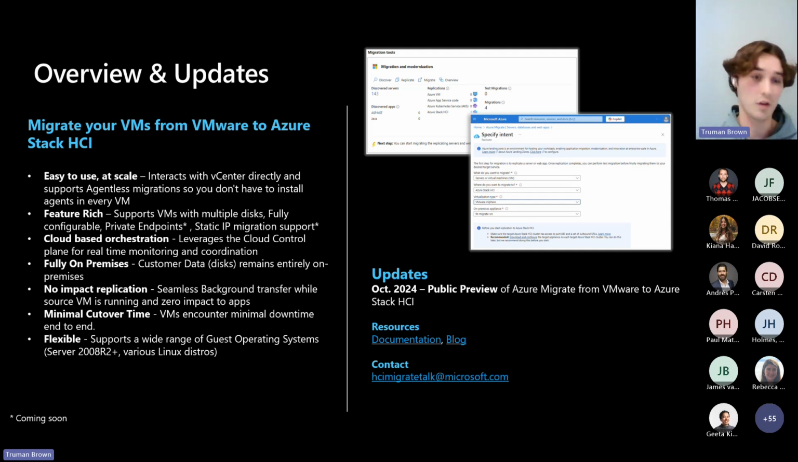And then finally, of course, it's flexible. We support a wide range of the guest OSs that you actually want to migrate out from VMware to Azure Stack HCI. So we support Windows Server 2008 upwards and various different Linux distros and versions as well.